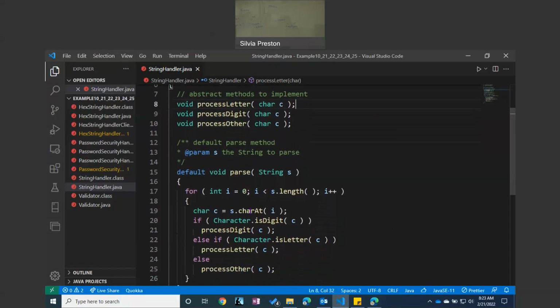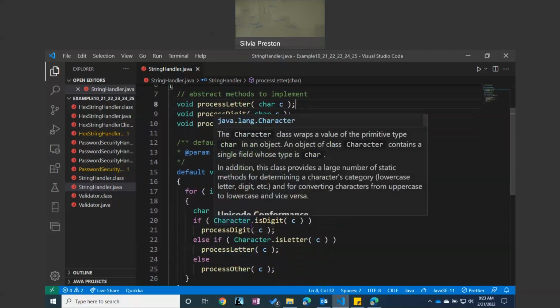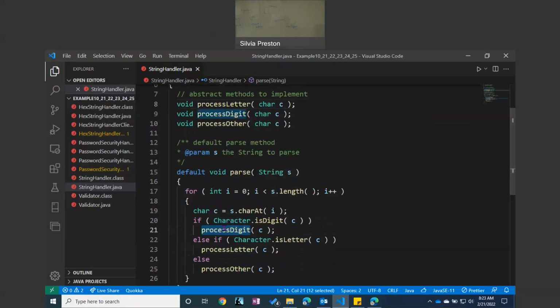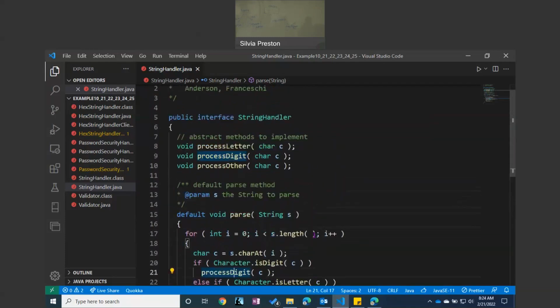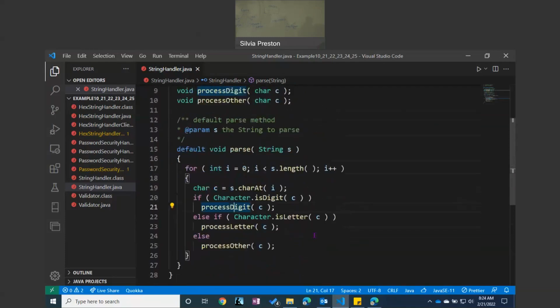And all I'm doing is parsing my string. But how do I parse the string? Well, first, I'm checking to see if it's a digit. And if it is, I need to process that digit. Again, I don't have that method. You're going to have to write that method, okay? If it's a letter, I'm going to call the method process letter. If it is anything else other than a digit or a letter, I am going to process others. So those methods, as you can see, have not been implemented. That's it for my interface.